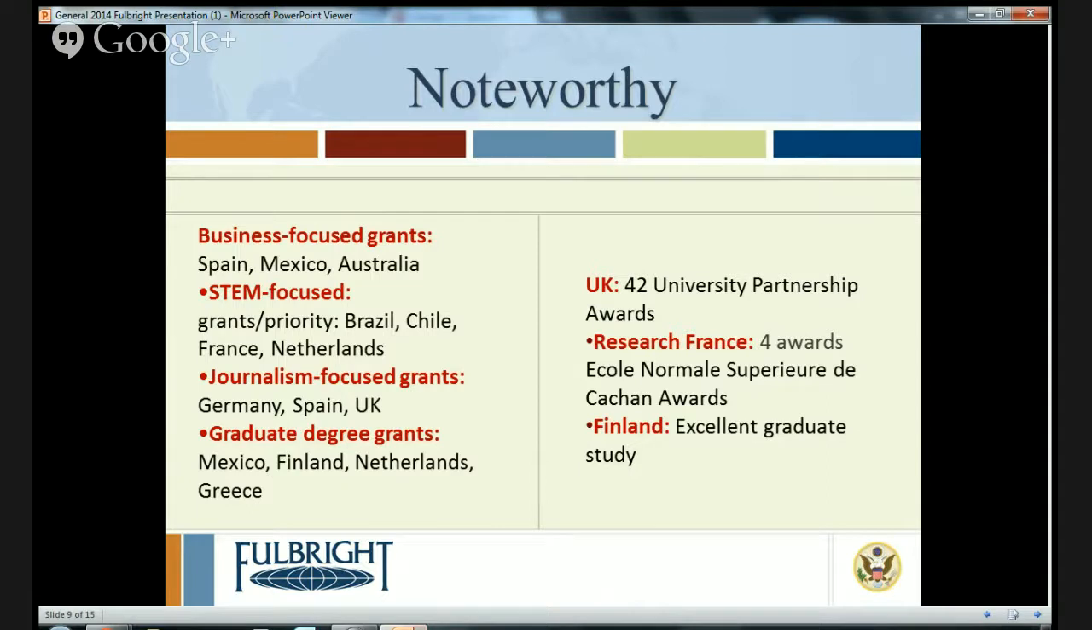And then the UK. I always like pointing this out, just because there are so many people interested in going to the UK. And it's set up a little bit differently than the other 154 countries, in the sense that the UK has partnerships with various institutions in country. We have 42 different institutions that offer grants specifically to their university. And what you have to do, I look at it as two parallel paths. You have to apply for the Fulbright program, but at the same time apply to the university you're looking at attending.